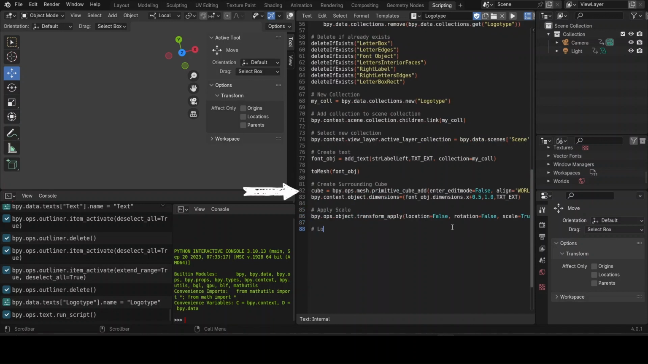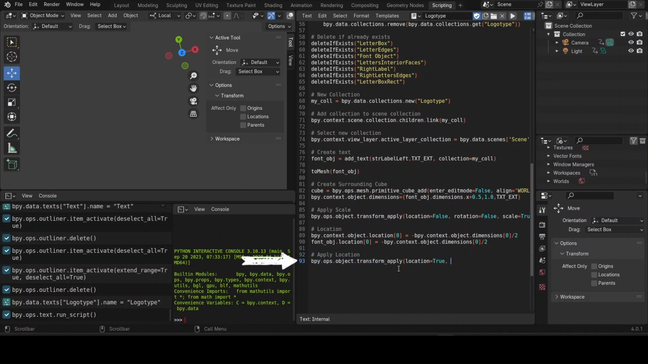Next, we're adding a cube that surrounds our text. This cube will play a role in the Boolean operations later. We add a primitive cube, adjust its dimensions to cover our text, and position it accordingly. Once our cube is in place, we apply the scale and location transformations. These steps are crucial for the cube to interact correctly with other objects in our scene.